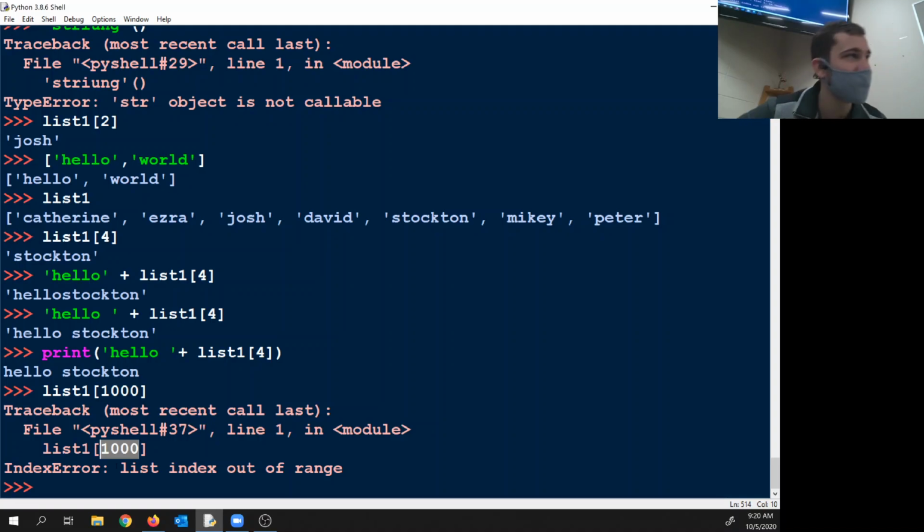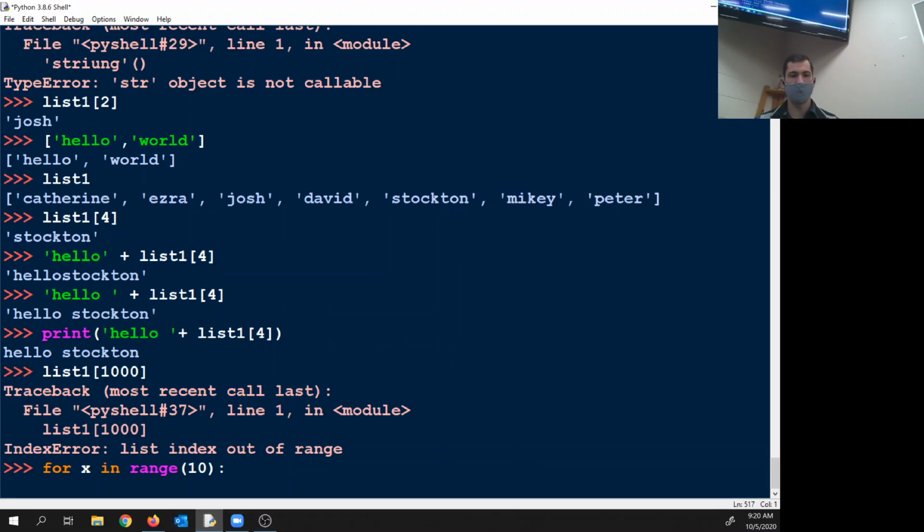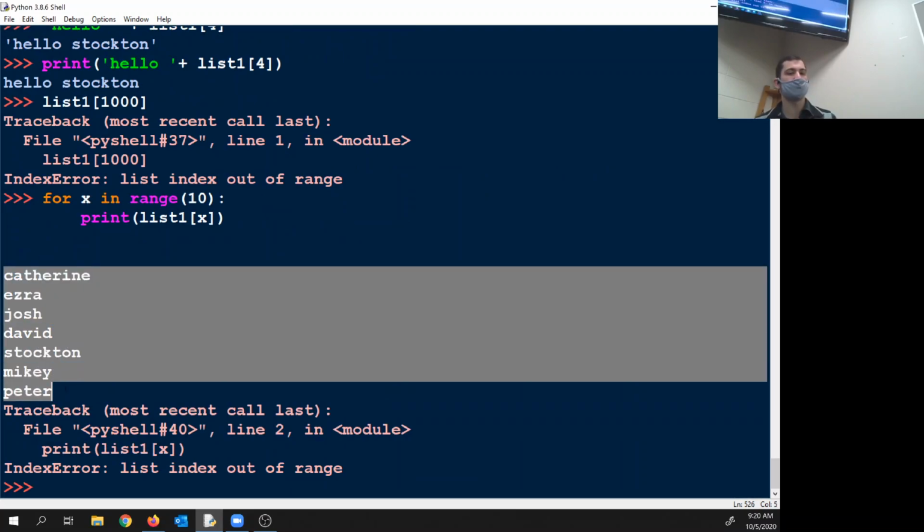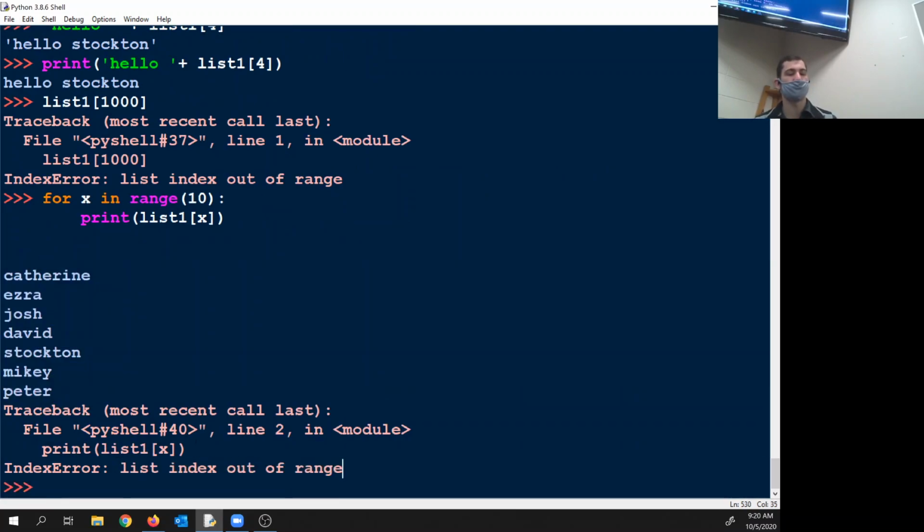So when you have a list index out of range, it just means you're trying to display information or do something with the list index, and that list index just doesn't exist. Typically, like I said, it happens a lot with for loops. Because if you do for x in range 10 print list 1 bracket x, it cycles through my whole list and then list index out of range.